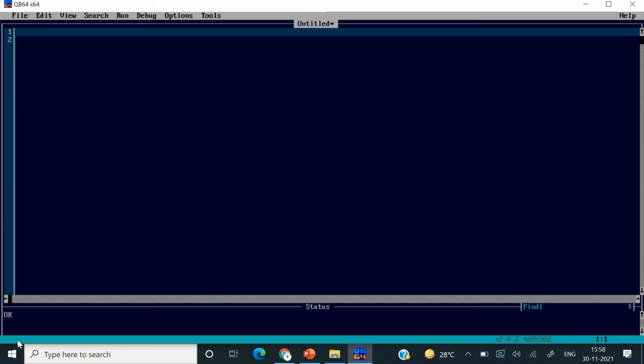This is my status bar where I can see this OK, whether the instructions are OK or not, whether I've written any mistake. This is where I'm going to get this. This is called a status bar. Everything is given on page 130.